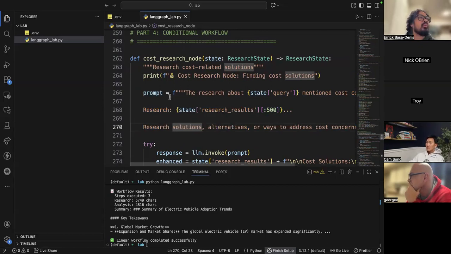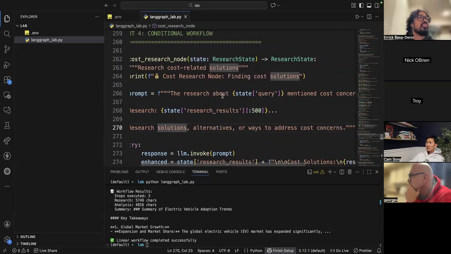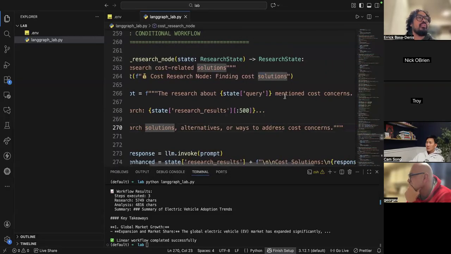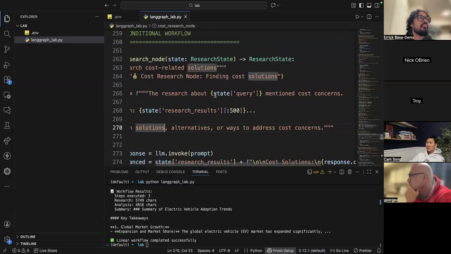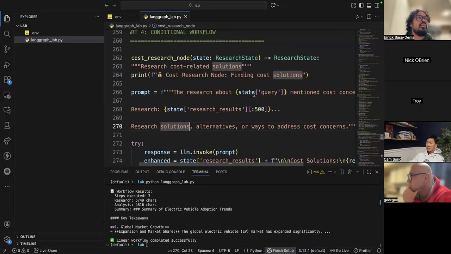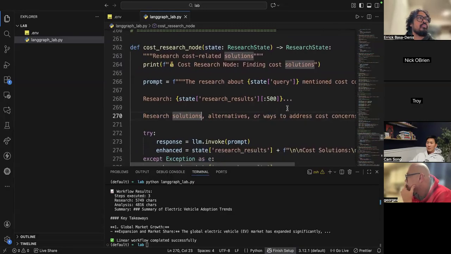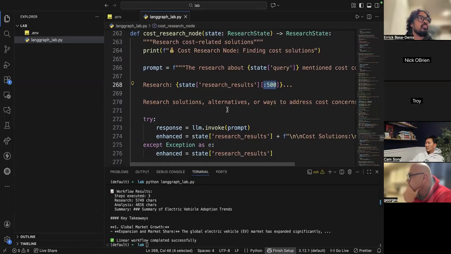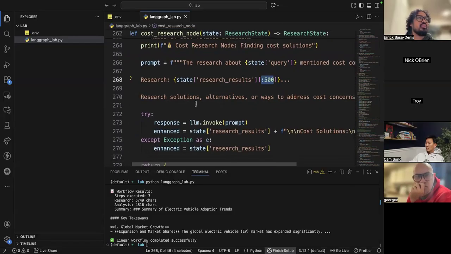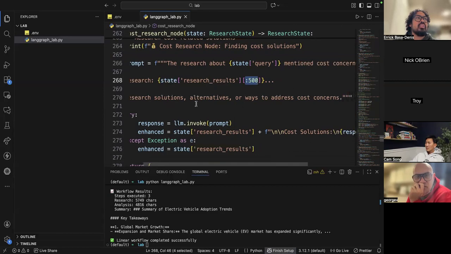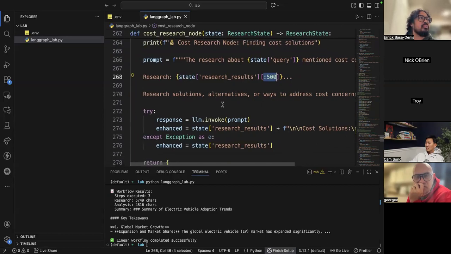So we create our prompt. The research is about our query. It says the research about the specific query mentioned cost concerns. Now I want you to research the output from research results, limit it to a maximum of 500 characters. And then it says research solutions, alternatives, or ways to address cost concerns.